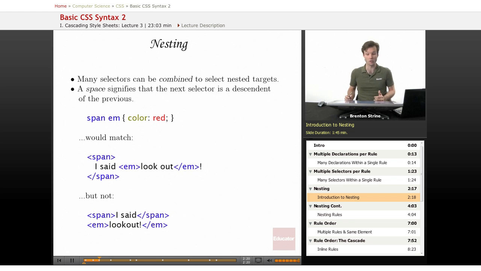Nesting is where it starts getting a little bit interesting. We looked at this briefly before in a slide, looking at how to control selectors that are descendants of other selectors. This can be confusing with grouping because you have the same sort of thing: a span and an EM right next to each other. But the difference is that here we're actually combining them to select nested targets. There's a space, there's not a comma. So this is the difference between grouping and nesting.